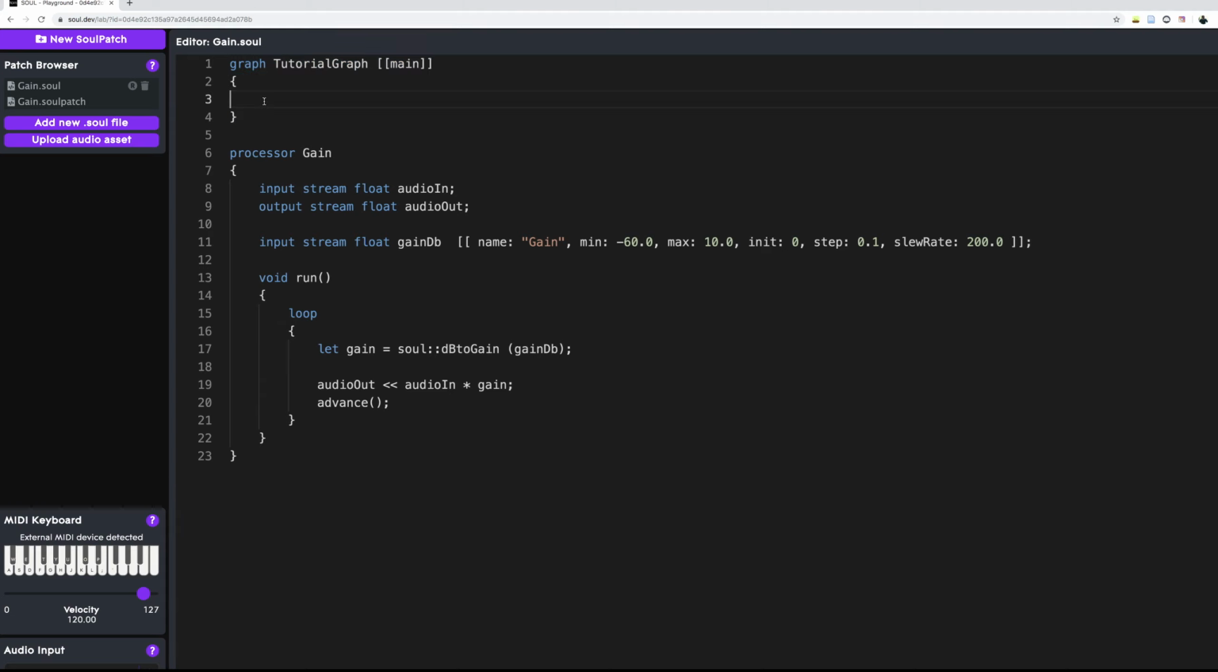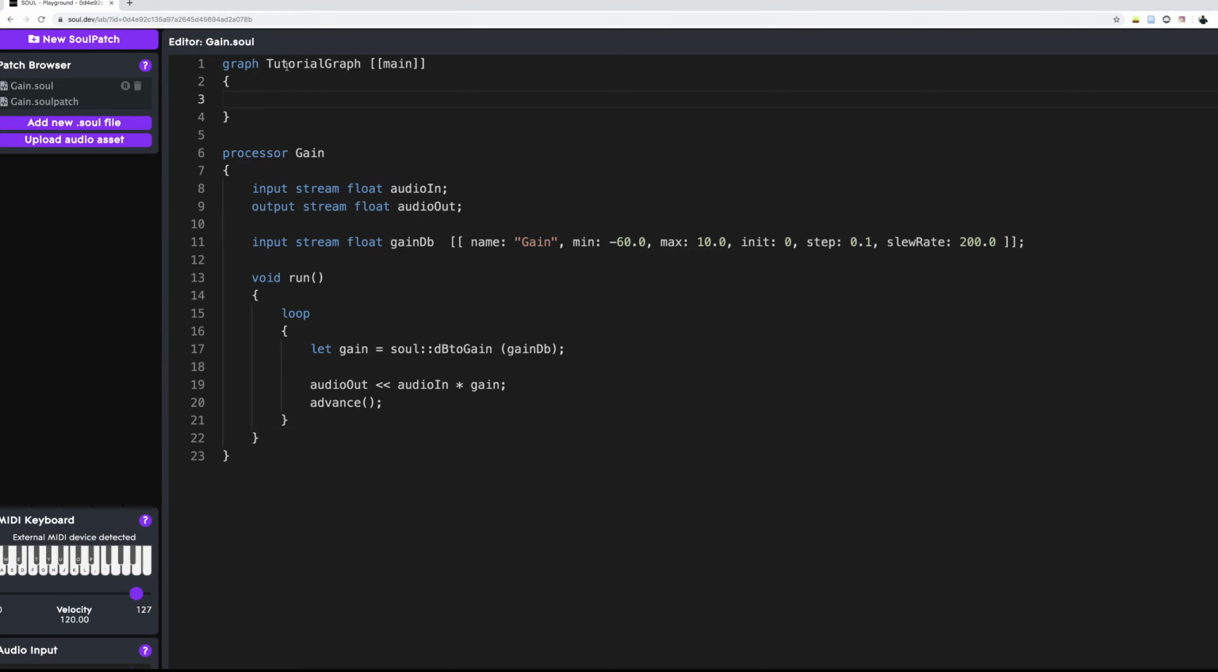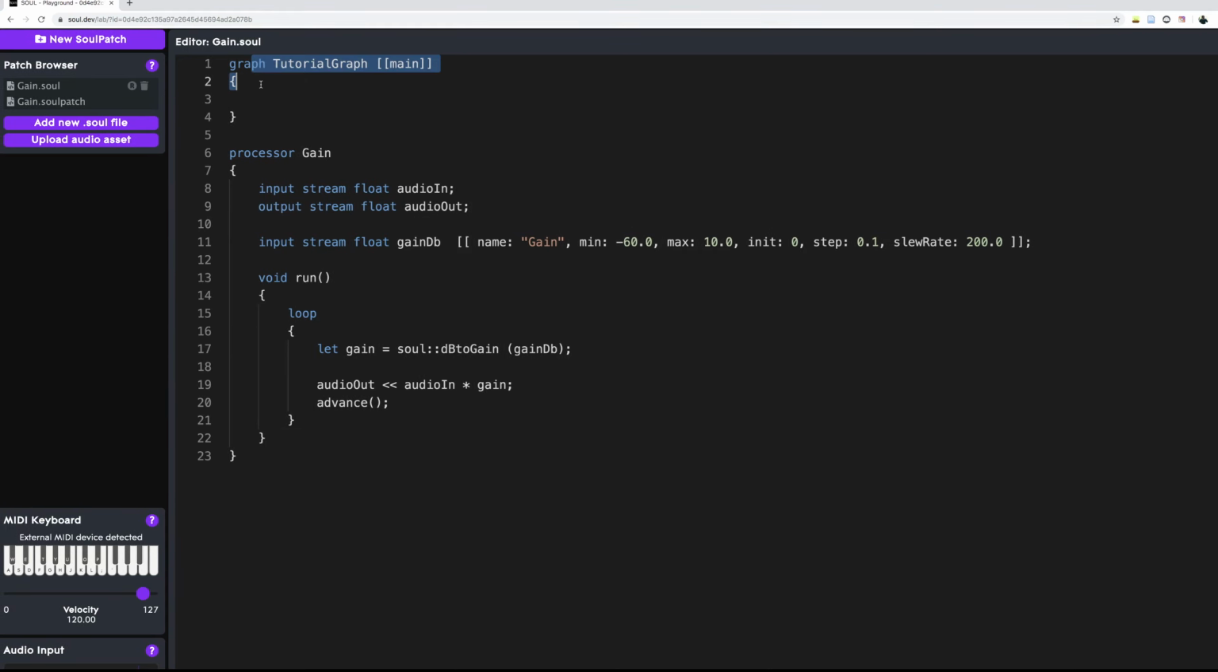There might be processes nested inside here. There might be other graphs nested inside here. But this is our top-level structure. And this is going to be what's processed when the Sol patch is compiled in our host. And once we have that set up, we need the same properties as we did in our processor. That's very, very easy. We need inputs and we need outputs.